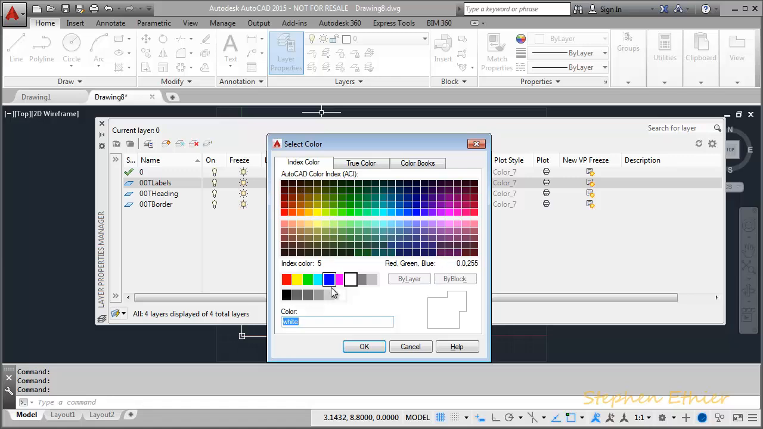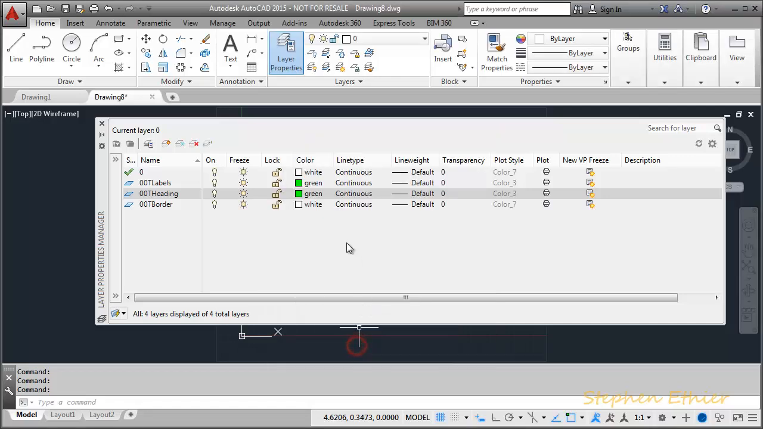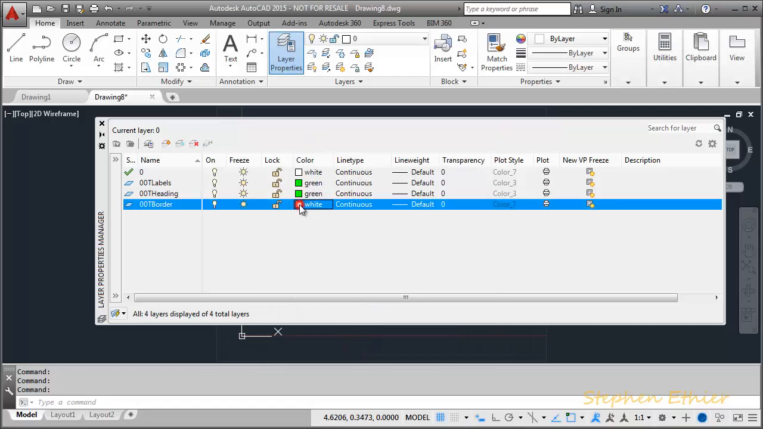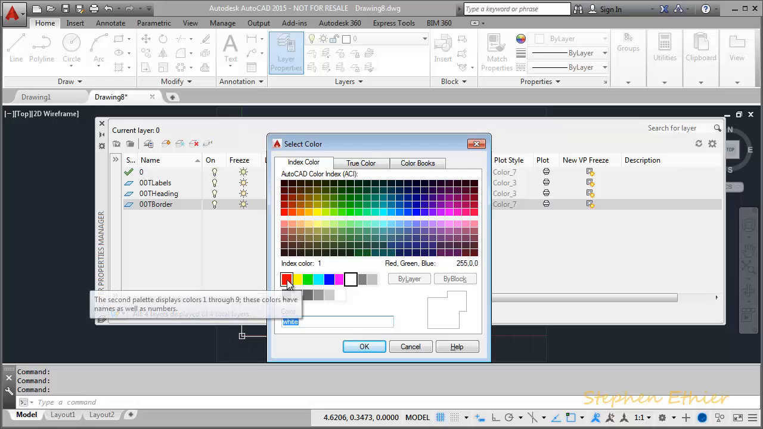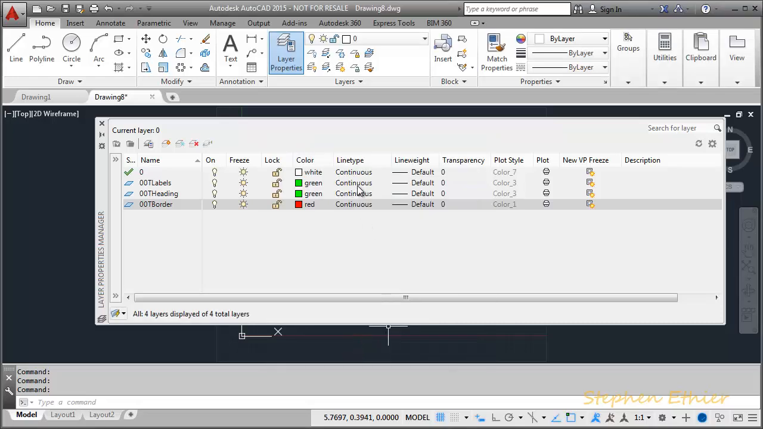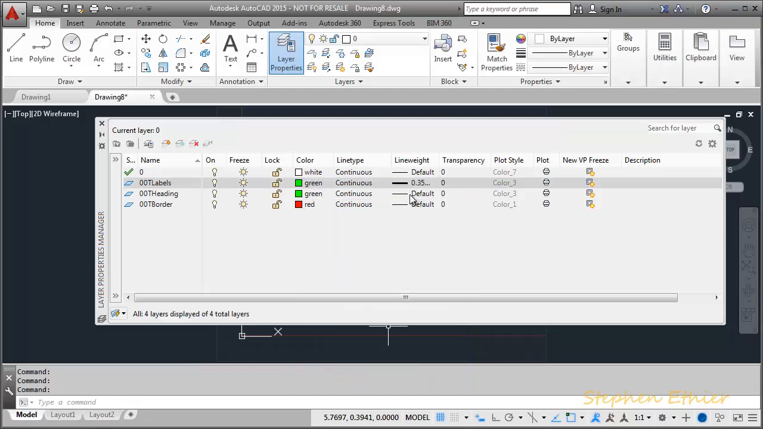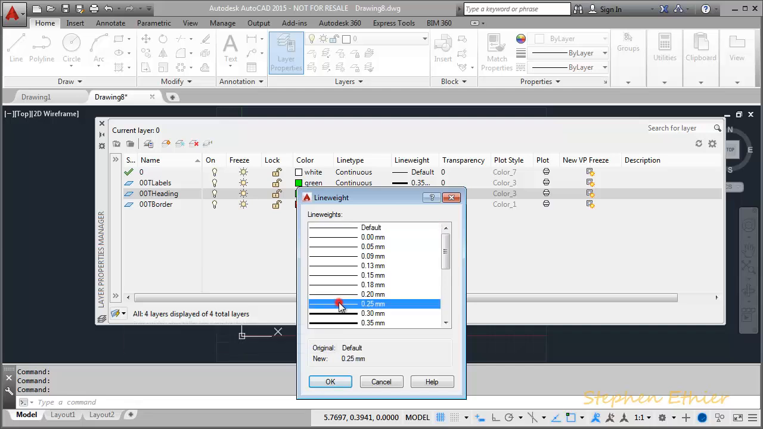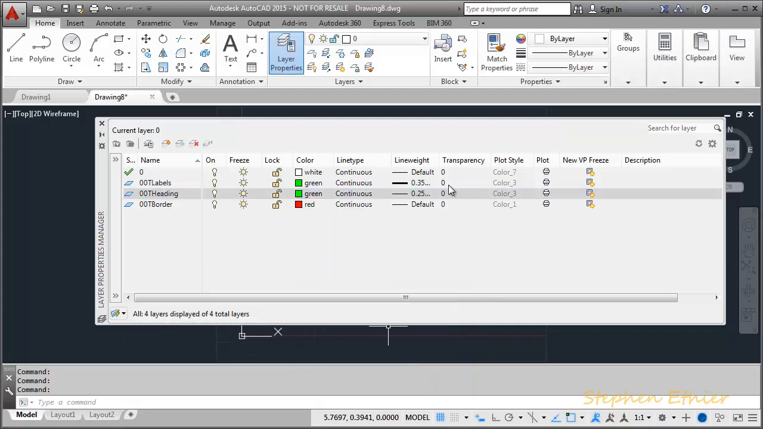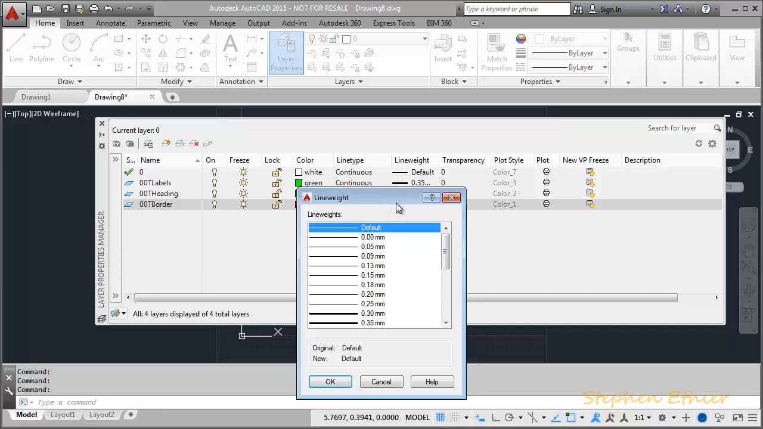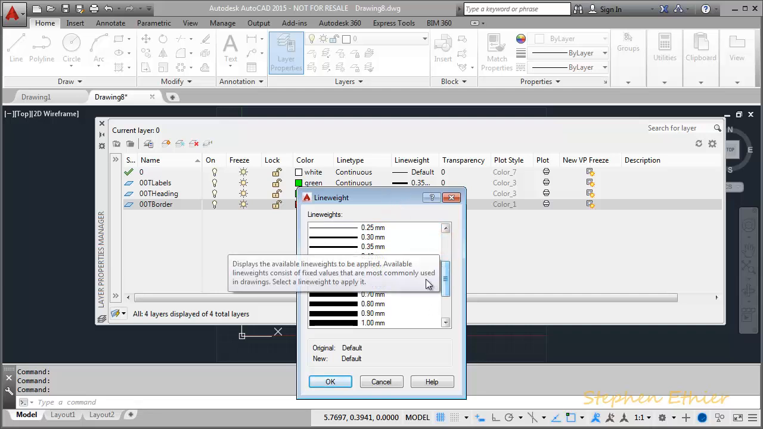Let's change the colors. Labels we want green. Heading we want green. And the border, we want red. They're all going to be continuous. We don't have to change that, but let's change our line weight. Under labels, we want 0.35. Under heading, we want 0.25. And under border, we want 0.7.